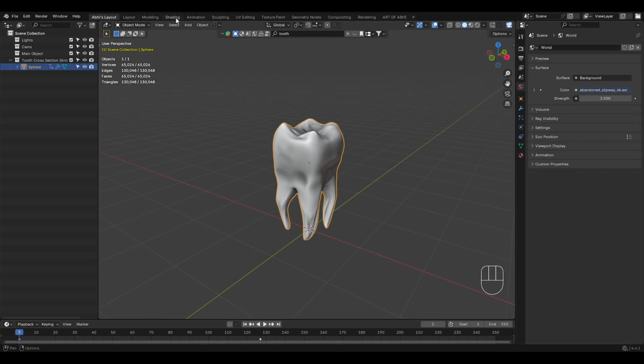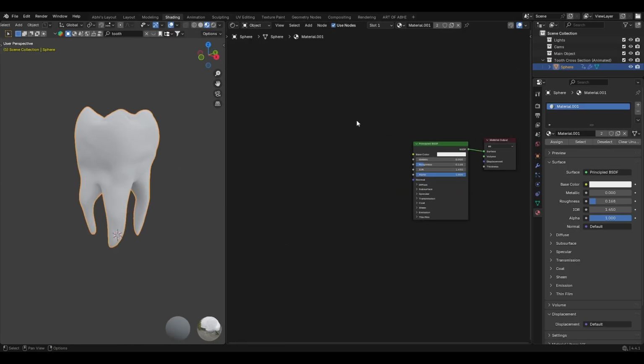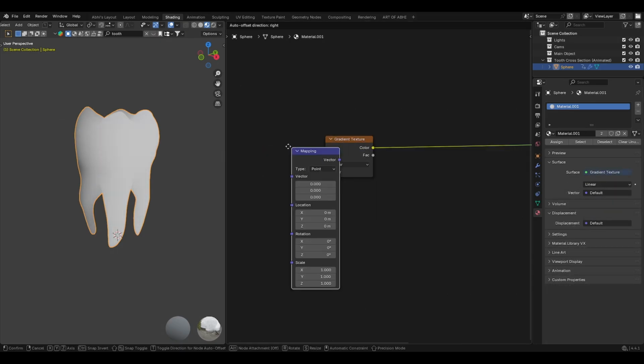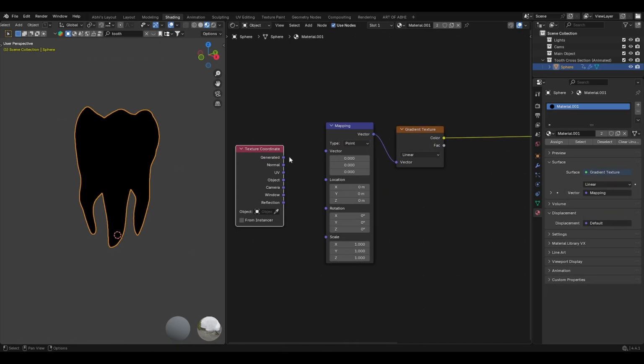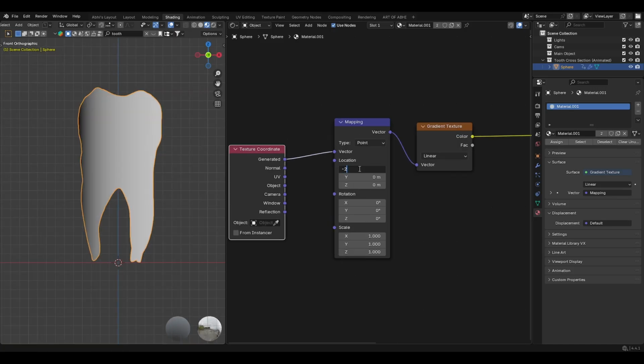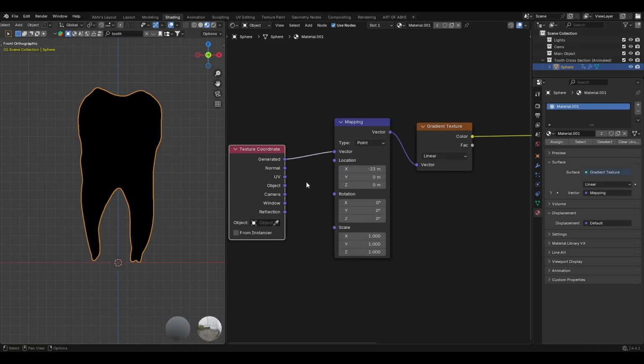Then move to the shading editor panel, adjust the roughness value and press Shift A, search for gradient texture and drag it into the workspace. Add a mapping node and connect the vector to vector. Then add a texture coordinate node and connect the generated to vector. Set the X location value to -0.23. Note, for now it might be set to -23 but we'll change it later. Set the Y rotation value to 90 degrees.